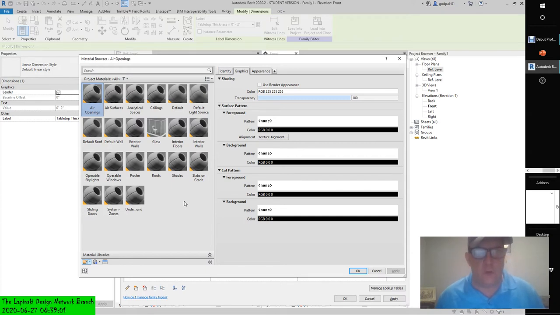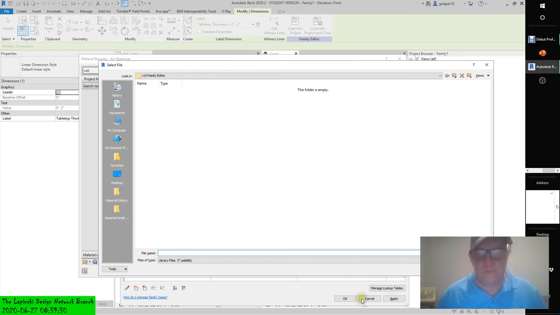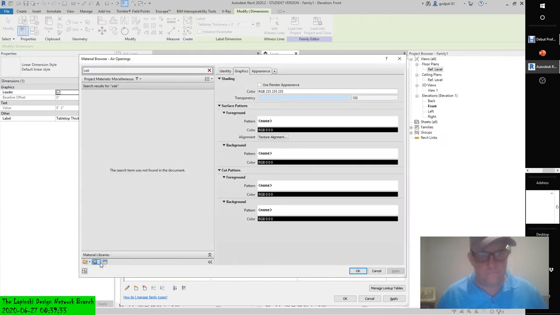I don't see oak at all. But then again, we're going to find out. Oak at the top of the dialog box. I don't see oak. I don't see any of it. We're going to have to create a new material. Well, do I have everything open? Open existing library. Create a new material. It's always something, right?